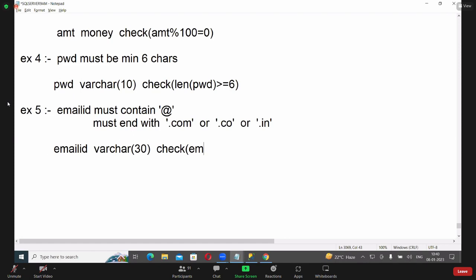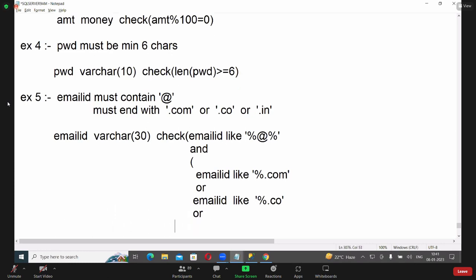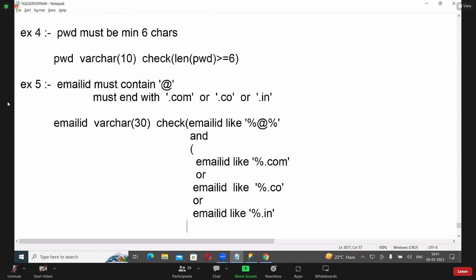You have to write the full condition. Email ID like percentage @ percentage, so it must contain @. And email ID like .com, or email ID like .co, or email ID like .in.